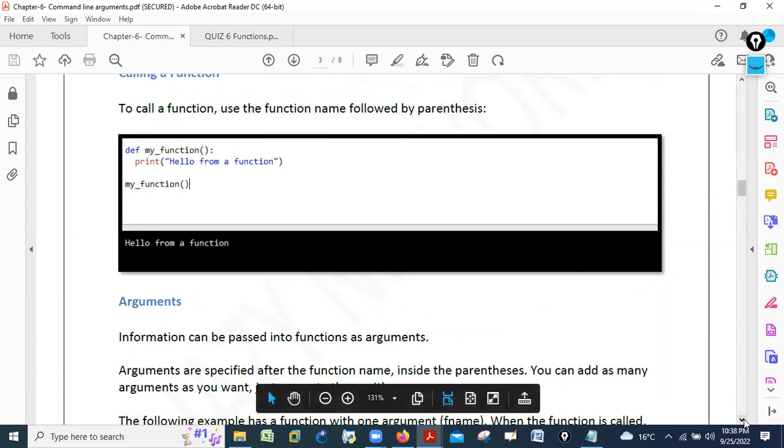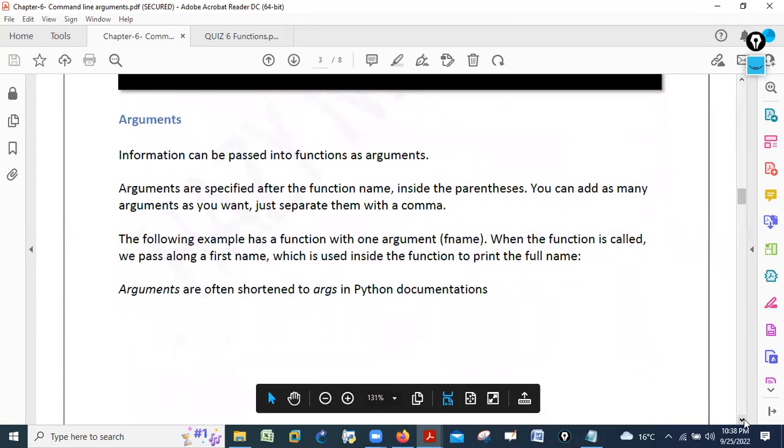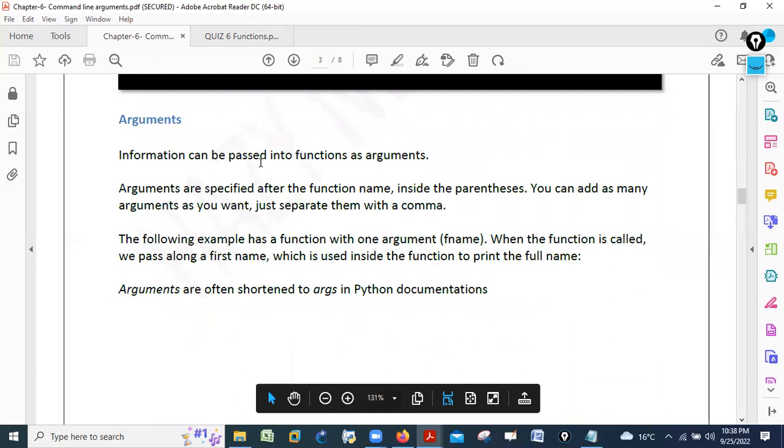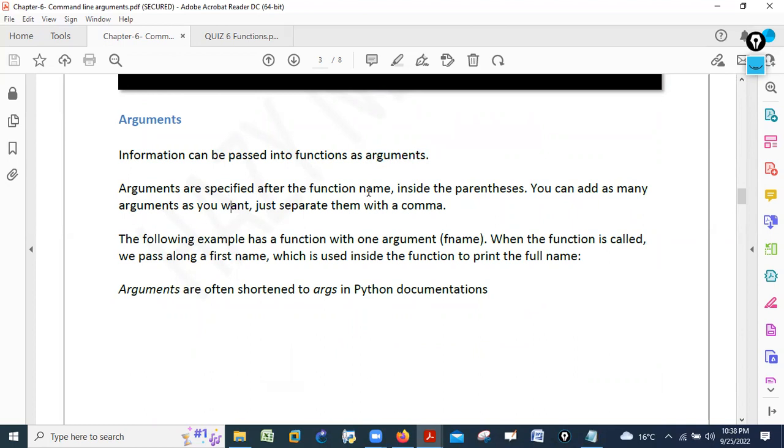Now what do you mean by argument? Can anyone tell me what an argument is? Yes, information can be passed into a function as an argument. Arguments are specified after the function name inside the parentheses. You can add as many arguments as you want, just separate them with a comma. The following example is a function with one argument, fname. You can put any argument name. When the function is called, we pass along a first name, which is used inside the function to print the full name. Arguments are often shortened to args.